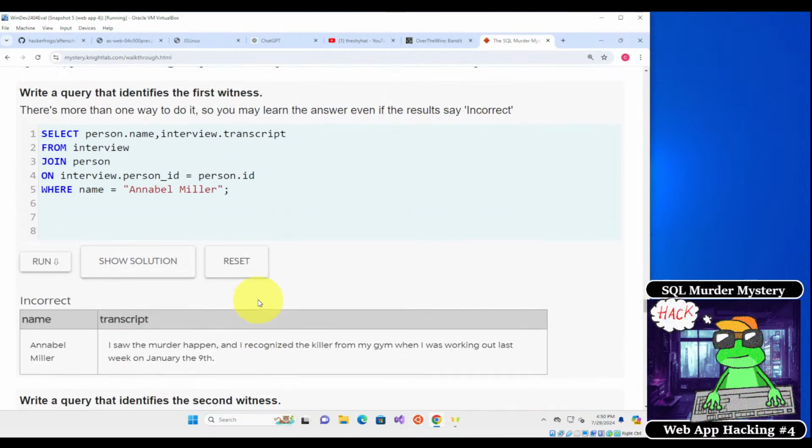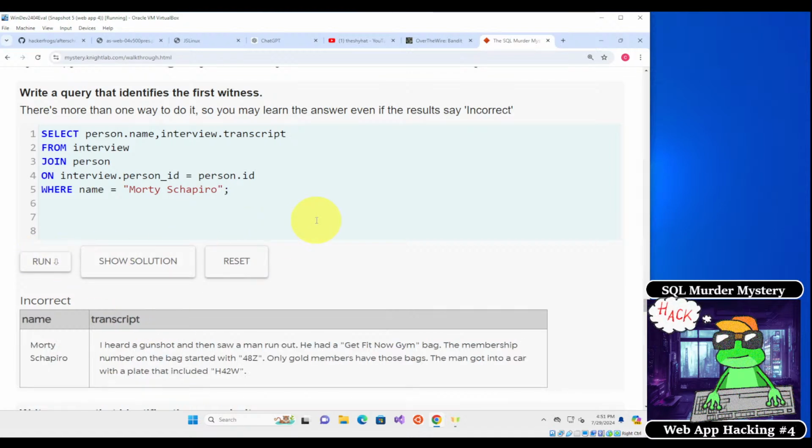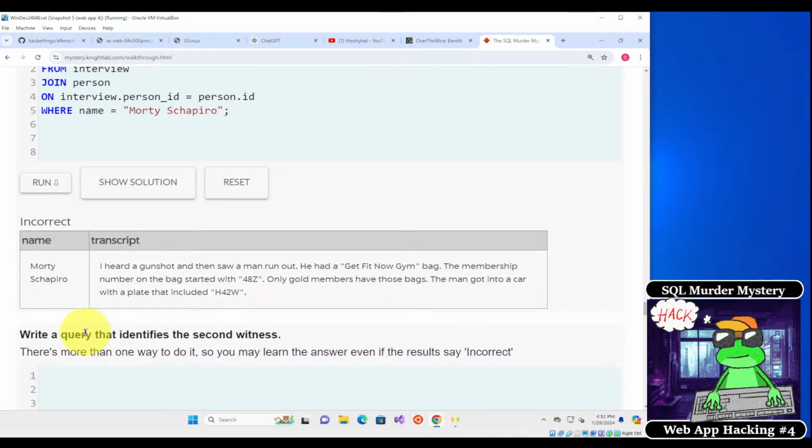But let's get the second witness. The second witness, their name is Morty Shapiro. All right, so run this. And then Morty Shapiro here says, I heard a gunshot and then I saw a man run out. He had a Get Fit Now gym bag. The membership number on the bag started with 48Z. Only gold members have those bags. The man got into a car with a plate that included H42W.